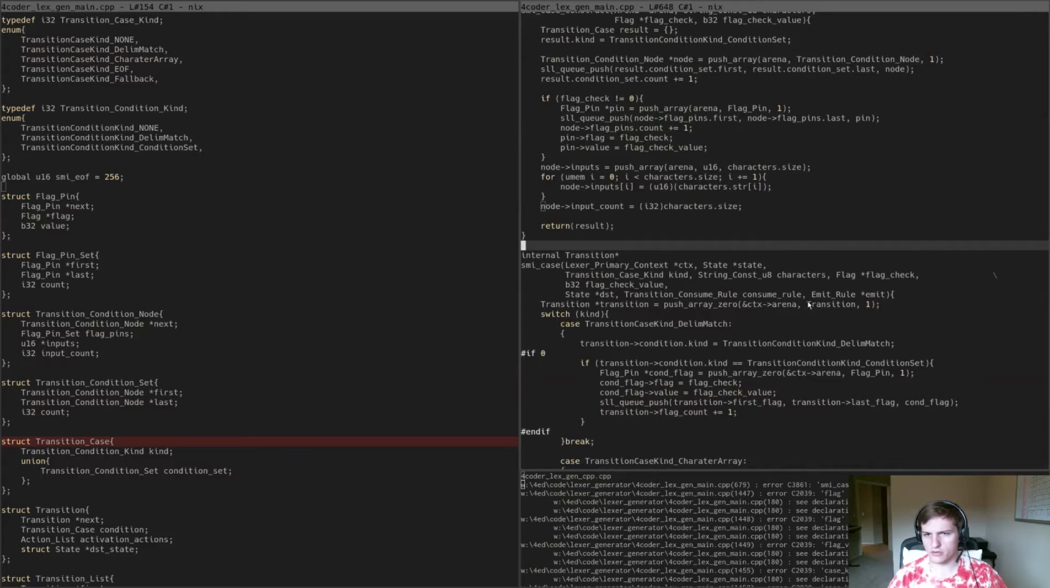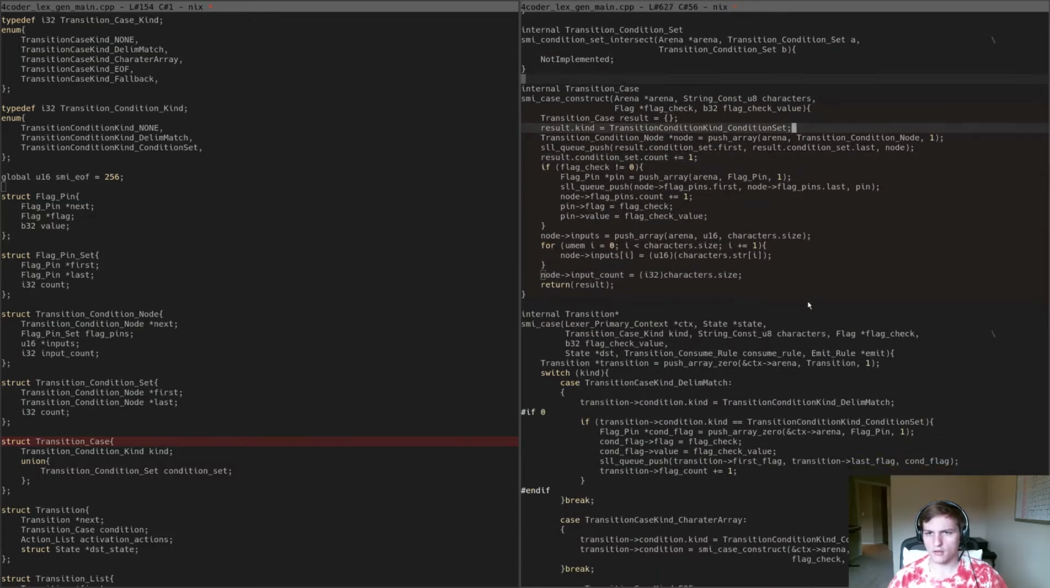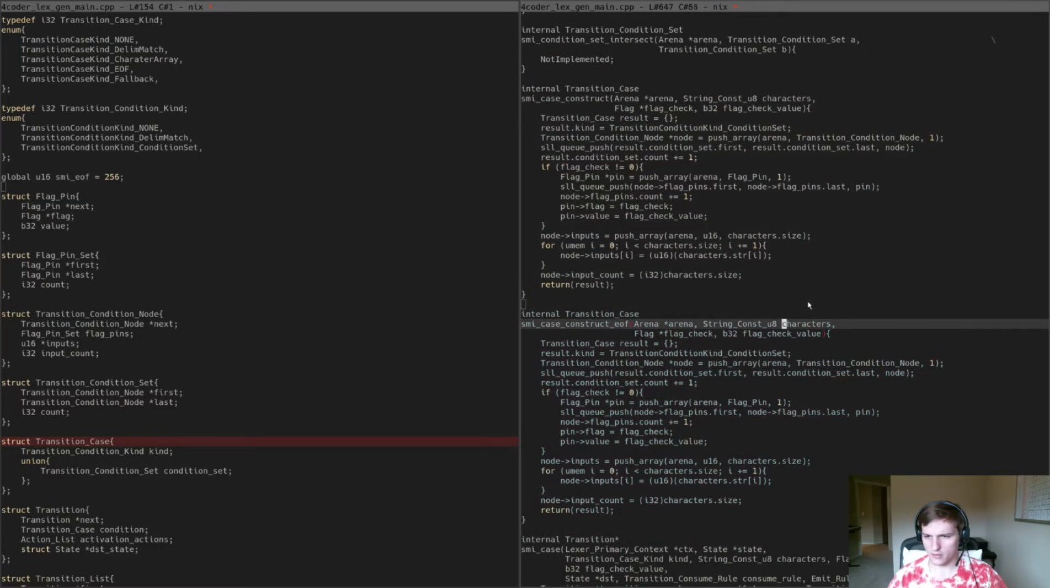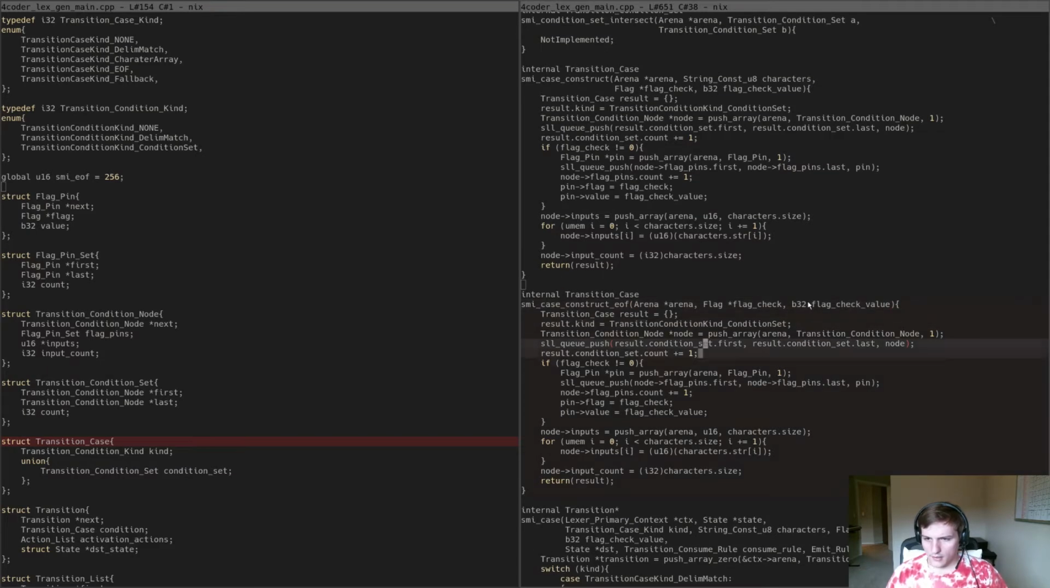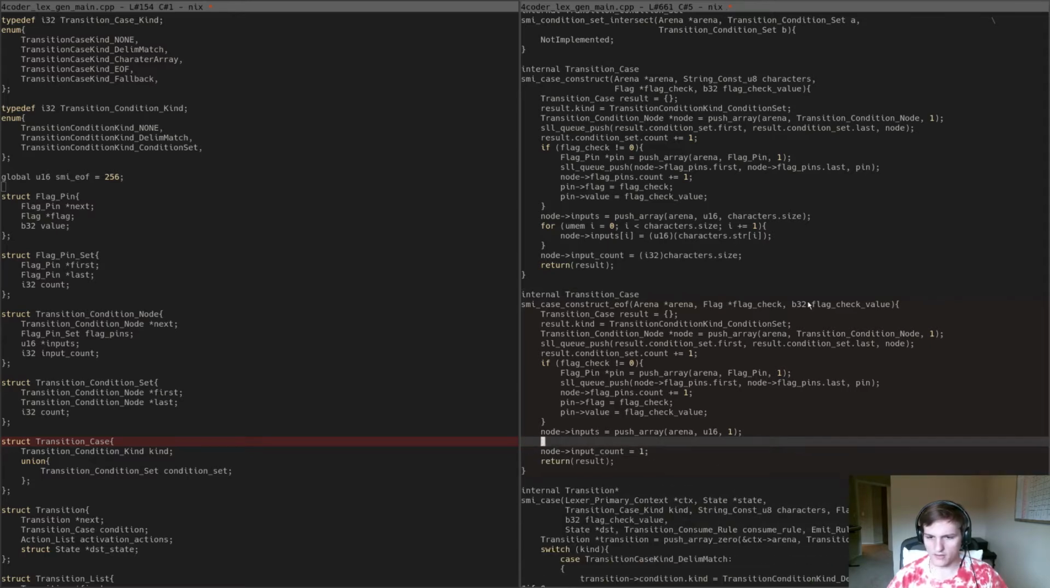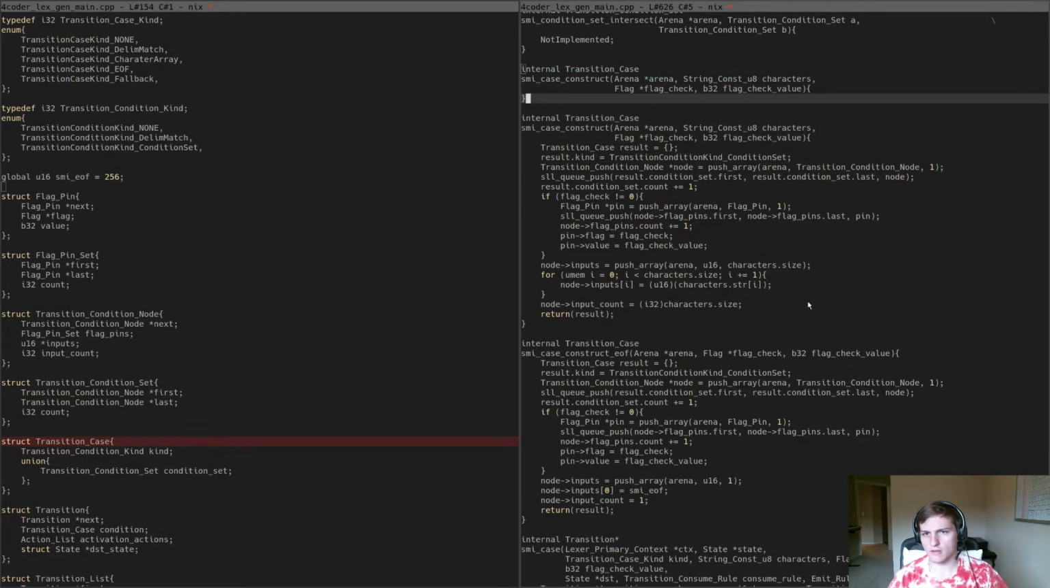Okay, so there's our constructor for the character array. Let's make another one for the end of file. This one just always does 1 as its value right here. And that one thing is SMI EOF. That's the only thing, right? So code duplication between here and here. What do I want to do about that? Probably this. I think this will be the easiest way.